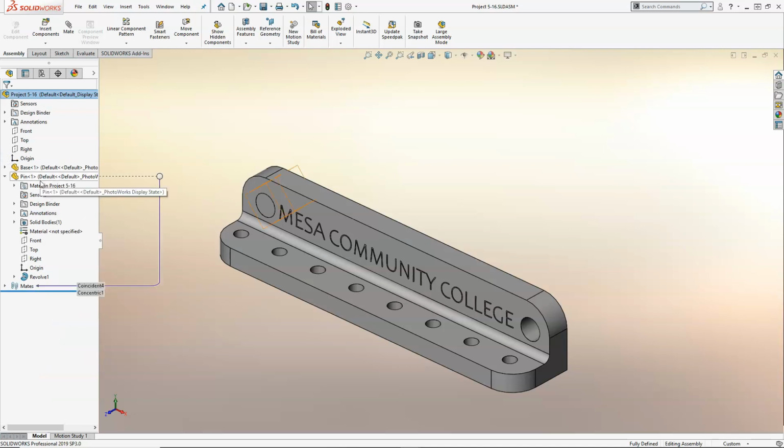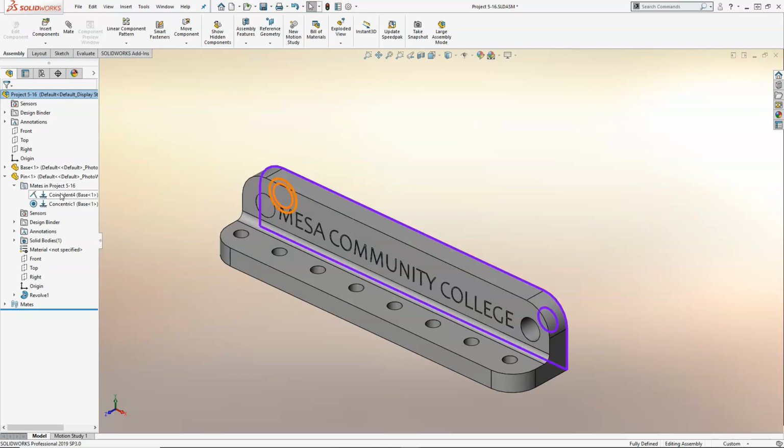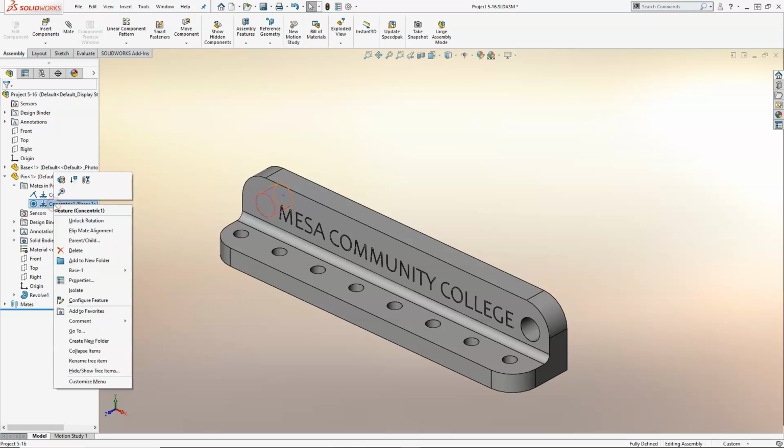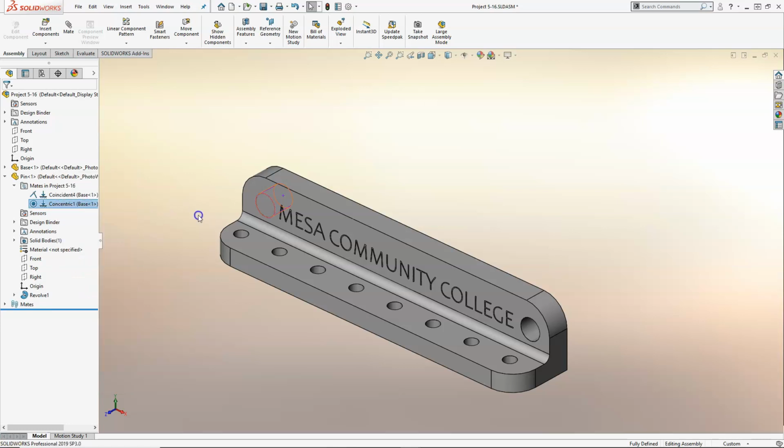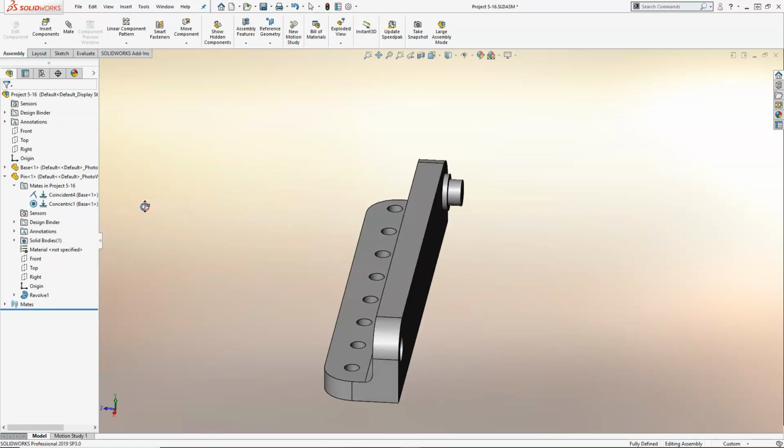All right, so now that we have two parts, we're looking at the interaction between those parts. I'm going to expand out the mates, and notice we have coincident and concentric. The solid blue center tells me that that lock rotation has been applied. And if I right click, and since it's locked, we're going to get an unlock rotation. And then if I need to flip the mate alignment, I can click on flip the mate alignment without going back in. It's a little quicker to make adjustments to your assembly.